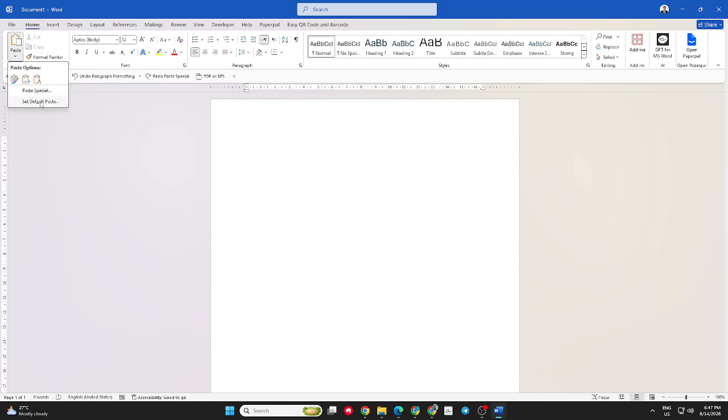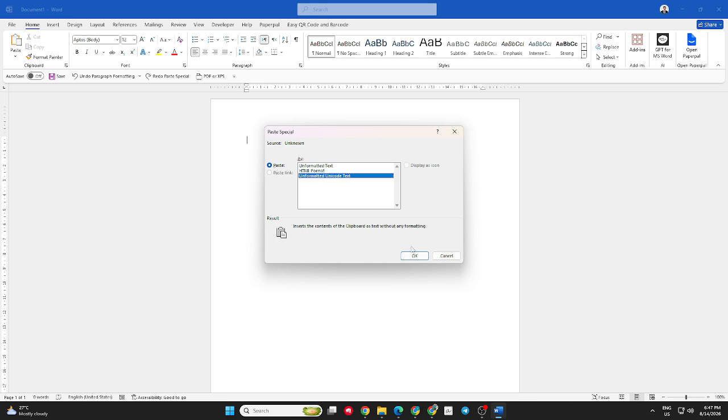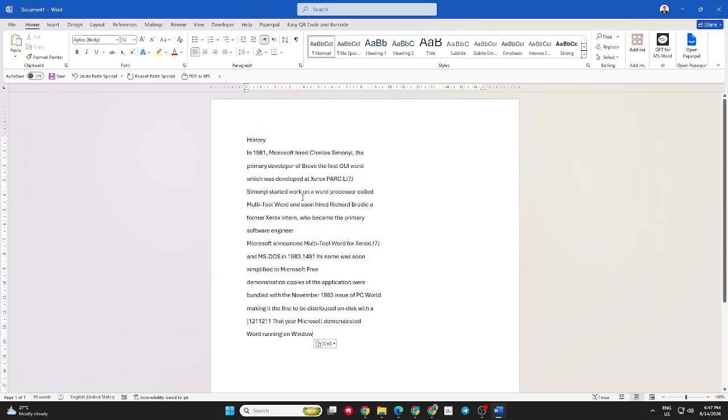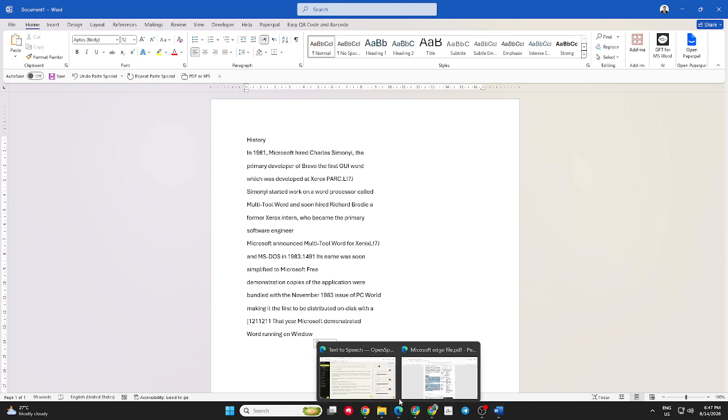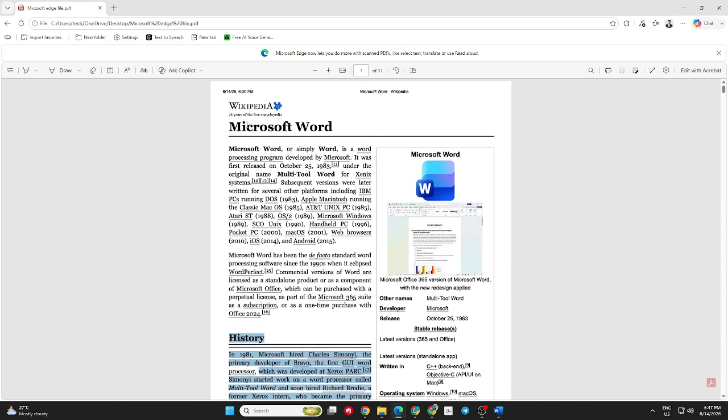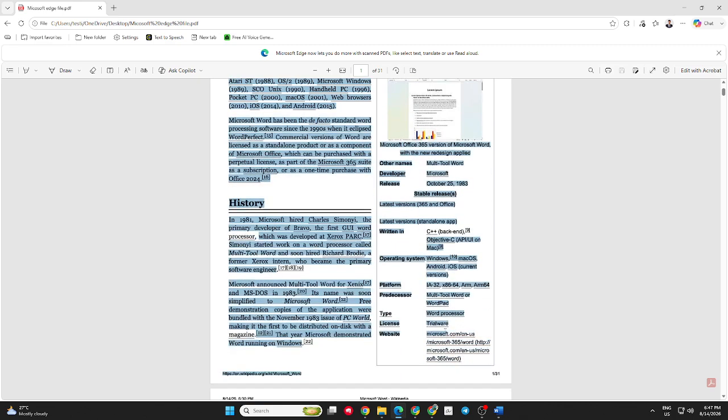The exact options shown in the Paste Special window can vary depending on what you copied and where the content came from. Some types of content may provide more paste formats than others. After selecting your preferred option, review the pasted content to make sure it appears correctly in your document. And that's how you can use Paste Special in Microsoft Word.